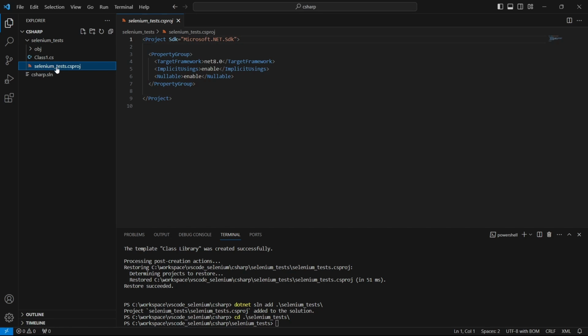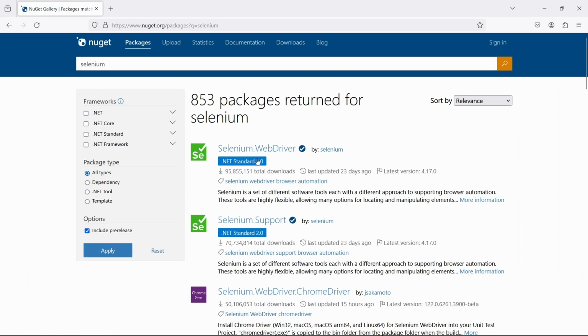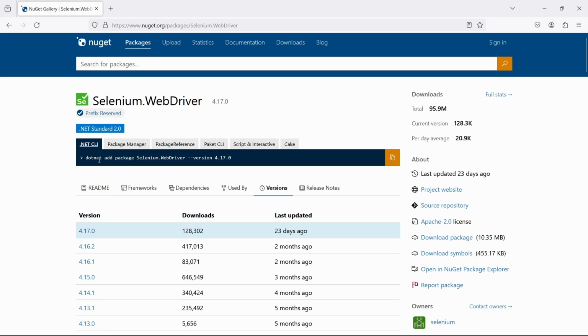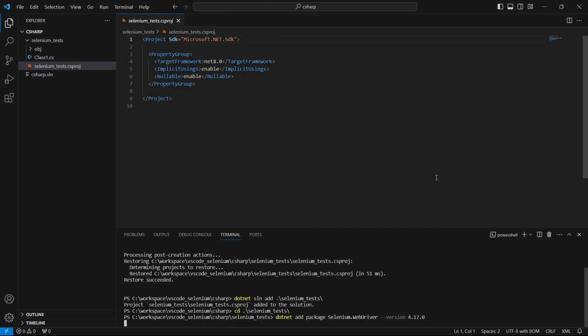If we check the csproj file, we can see the target framework is .NET 8, but we have no dependencies added yet, so let's do this. NuGet is the package manager for .NET, so let's go to nuget.org, and here we can search for the packages we want to install. Here click on the copy button and paste the command in the terminal. We'll do the same for Selenium support.